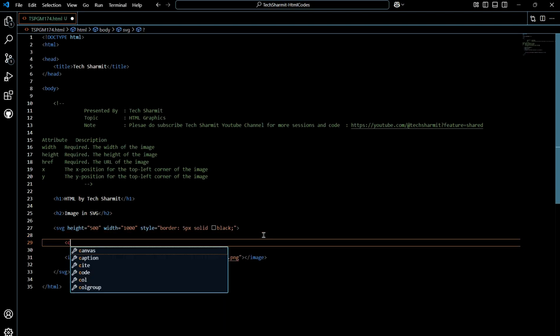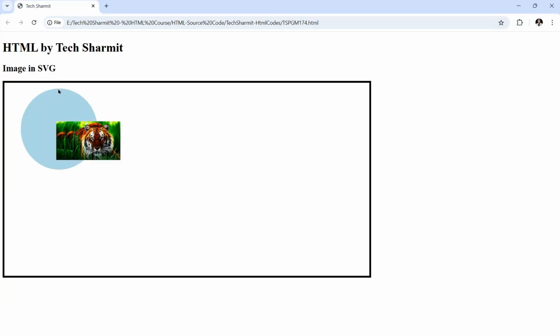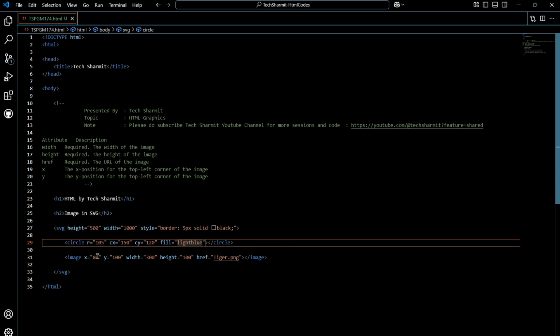Here I'll write circle. In the circle we will write r equal 105. Then we will put cx 150, then cy 120, and then we will put the color, which is fill would be light blue. Then you can simply save this code and refresh the browser. Now you can see one circle has been drawn. Now you can accommodate the image as per your requirement.